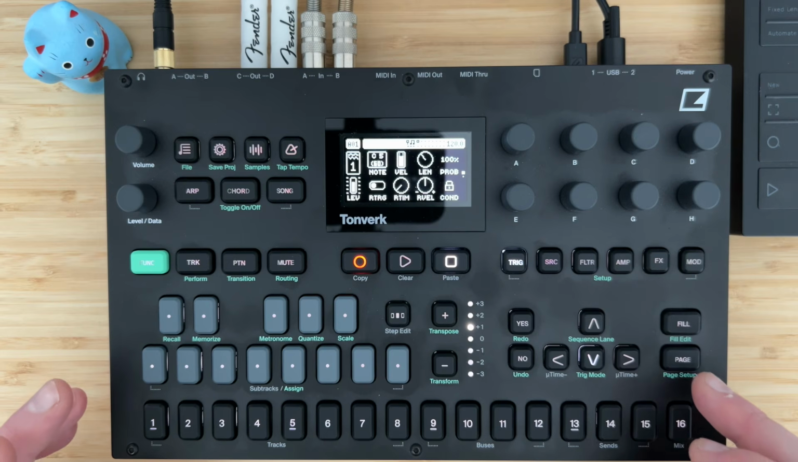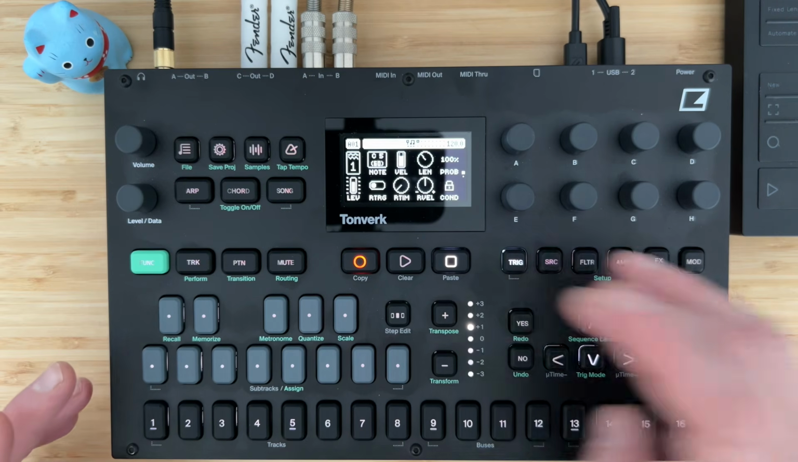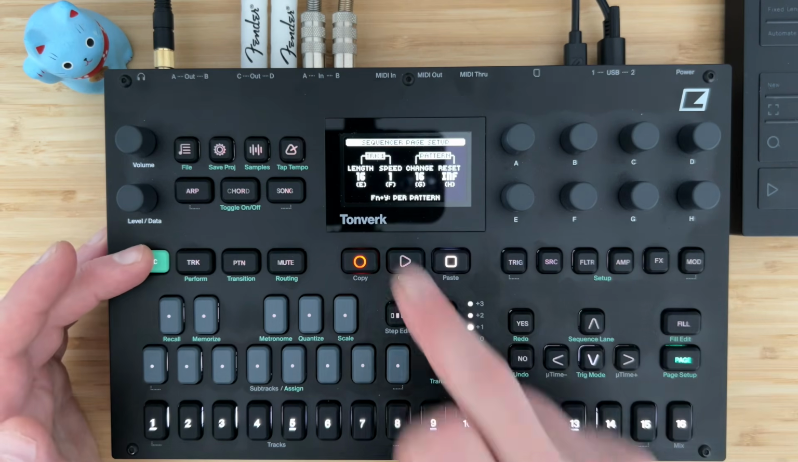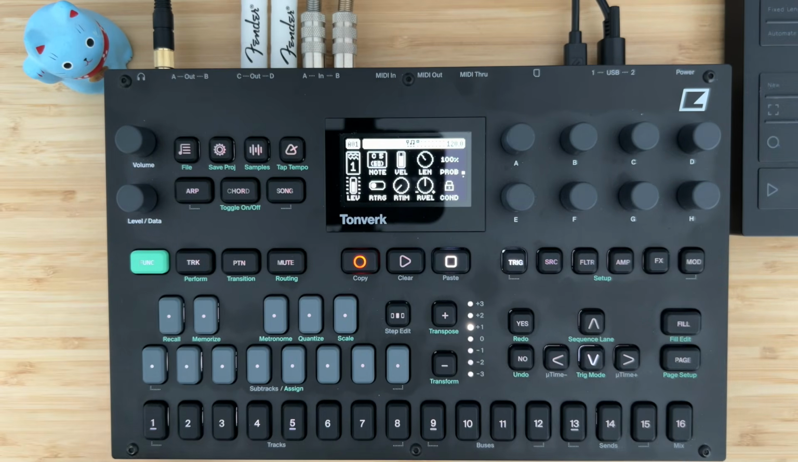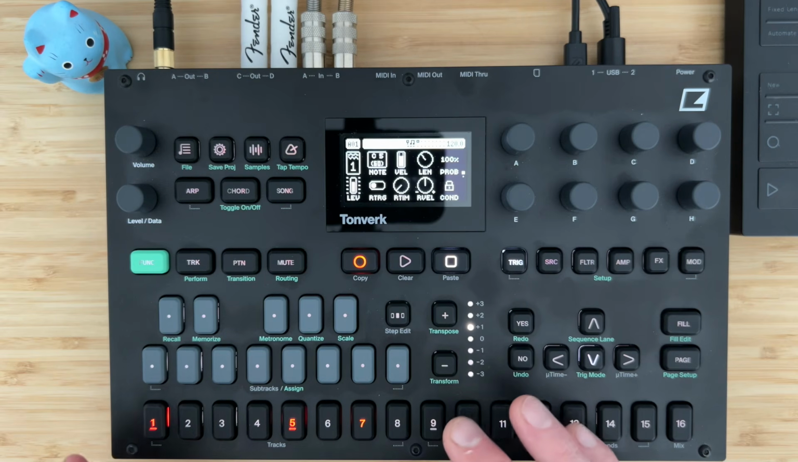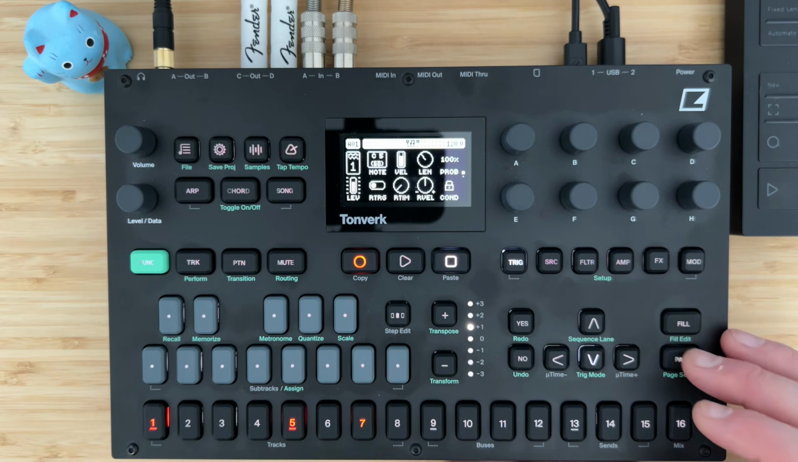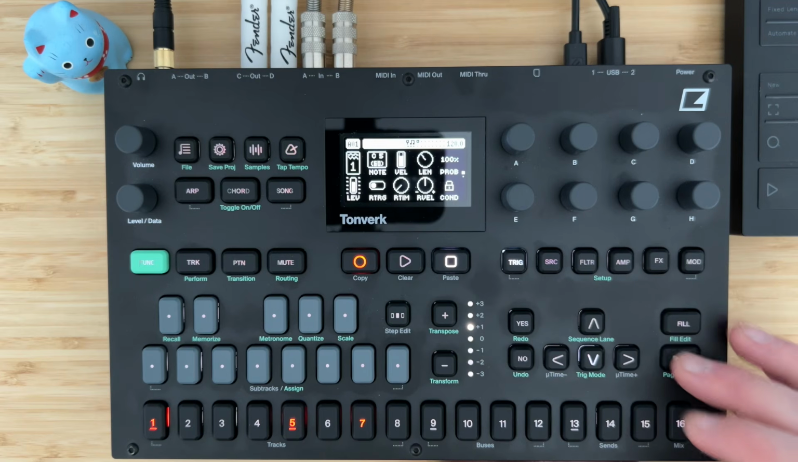The next one was the use of the page. We have here function page. We're on 16 notes for track 1 at the moment. Let's just come out of that. If I was to put a small sequence in here, I don't know, let's just do that. I only have one page. If I press page, nothing happens.